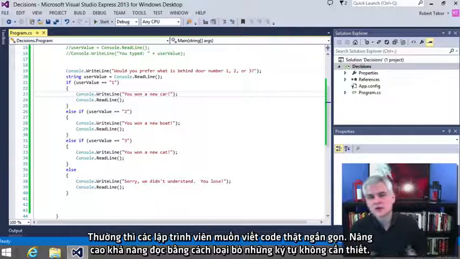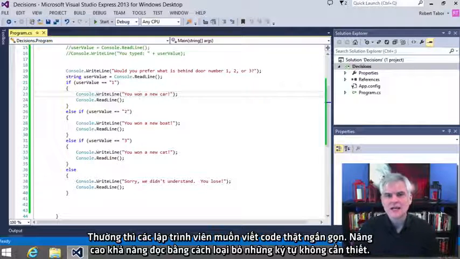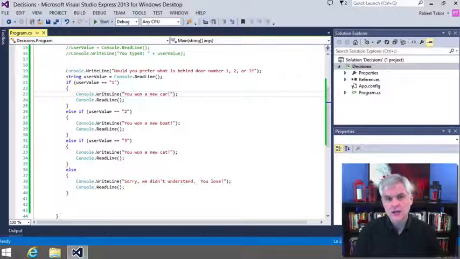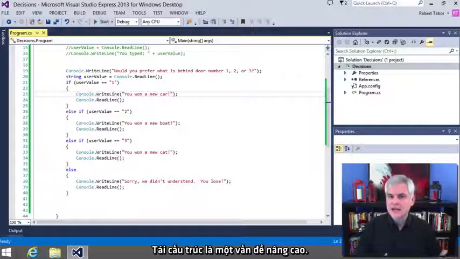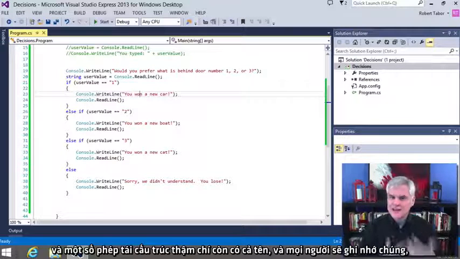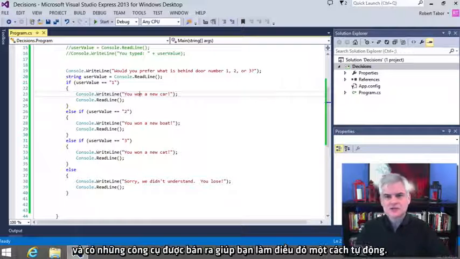Often, developers want to write concise code. This often improves readability by removing extraneous characters. So developers have learned that if they find themselves writing the same code more than once, it might be a good idea to take a look at that code and see how they can refactor it. So refactoring is a more advanced topic. Entire books have been written about improving the quality of your code by applying some rules designed to improve its quality. And some of these refactorings even have names, and people will memorize these, and there are tools that are sold that help you do them automatically and things like that.